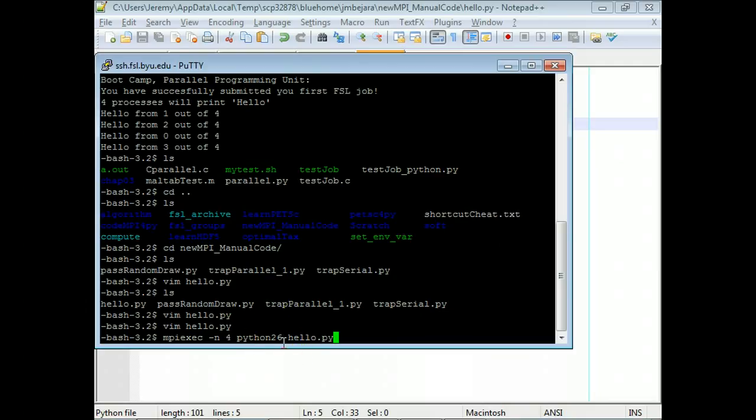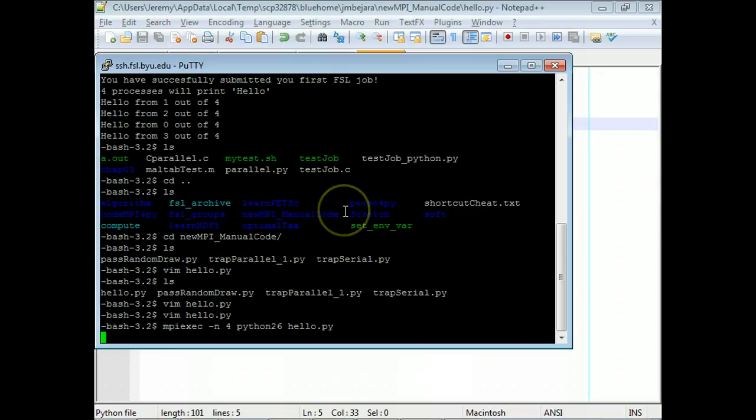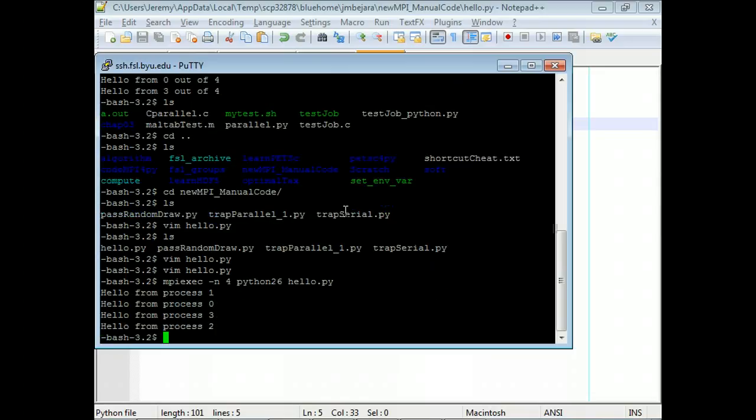Okay, and hopefully. Okay, so we got the same thing. Hello from process, and then the process rank, and they're not in order. Okay, so does anybody have any questions about how that worked?